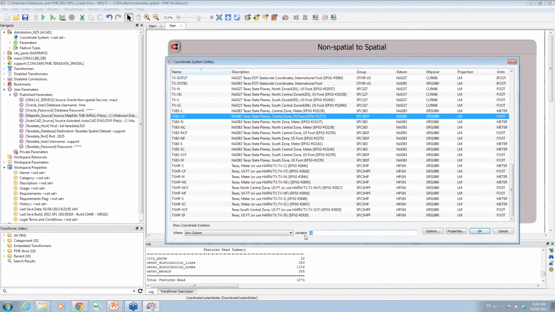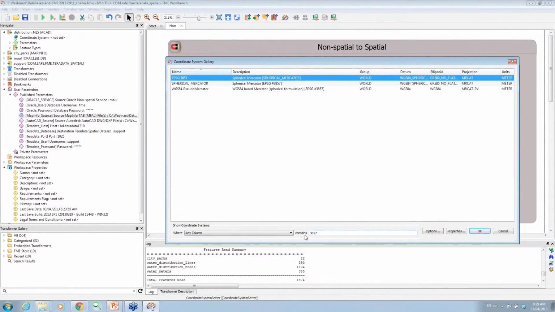Also, if you know the EPSG number, you can just type that in, and it will find the EPSG number coordinate system and its corresponding FME native coordinate system as well.